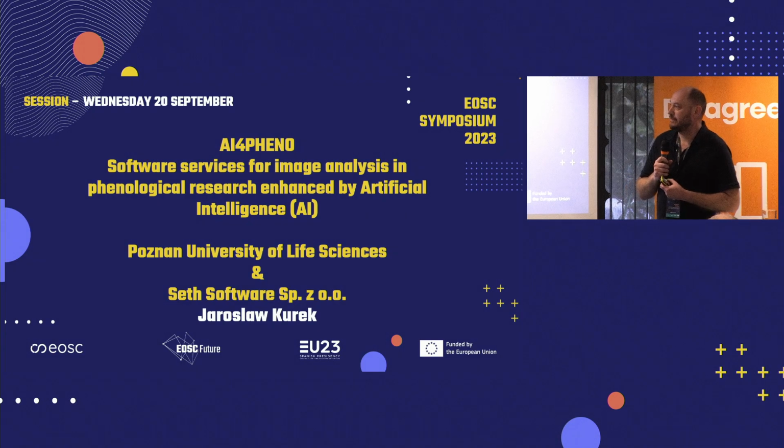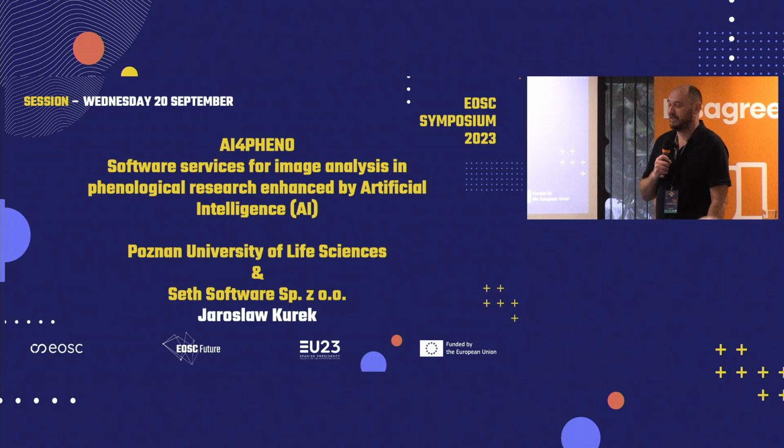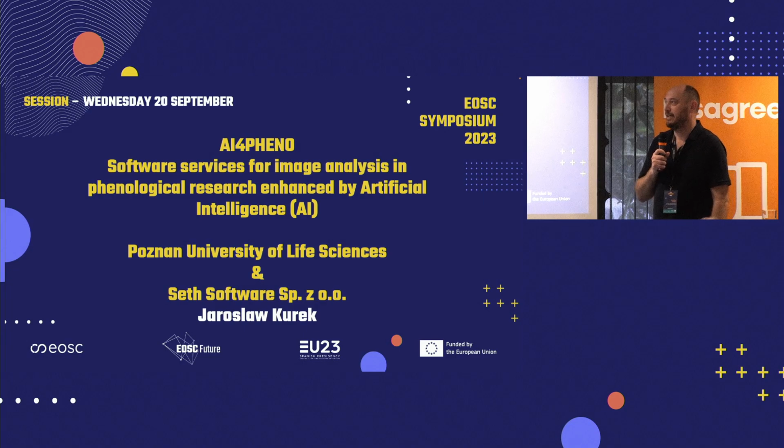So this topic is about the software service, image analysis in phenological research enhanced by AI methods. Together with the Poznań University of Life Sciences and SET software company, we created a project for the marketplace. I will show later how it looks.